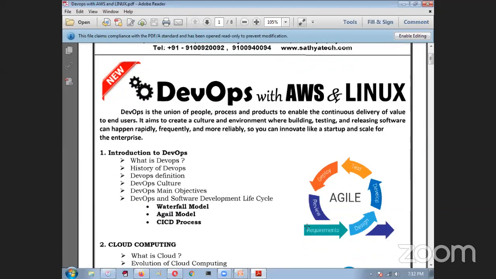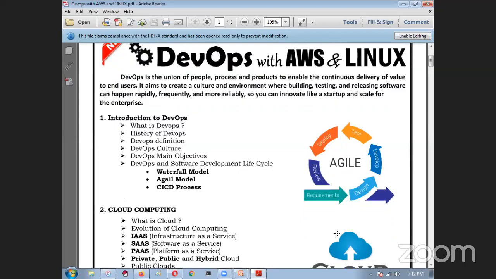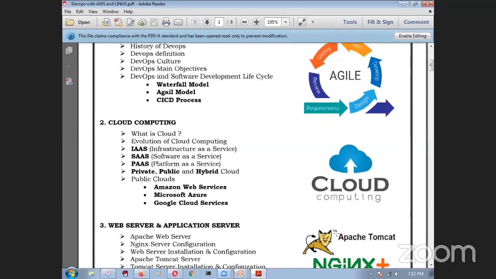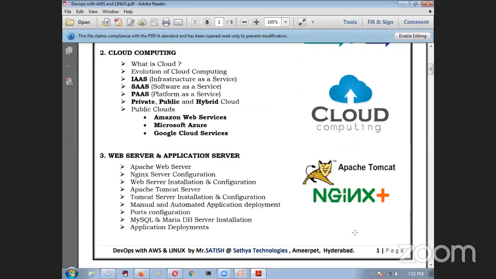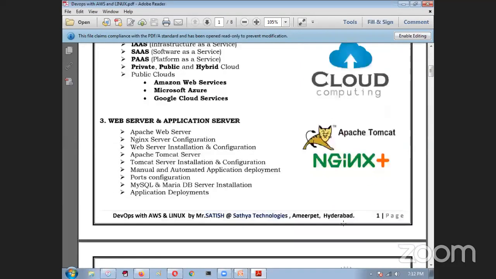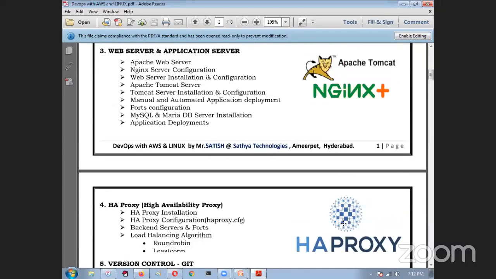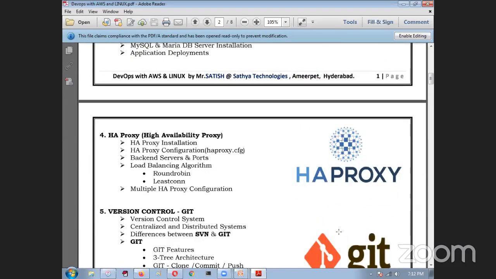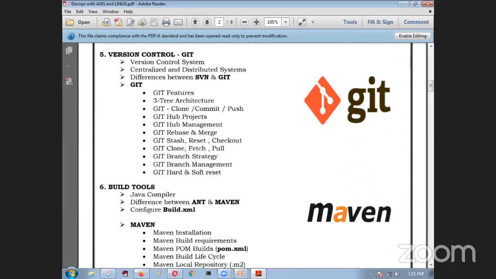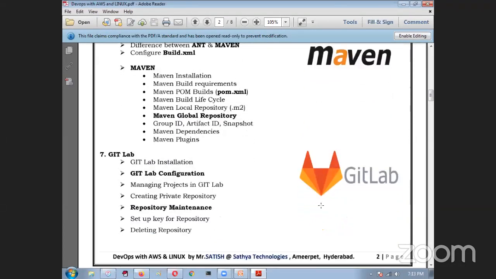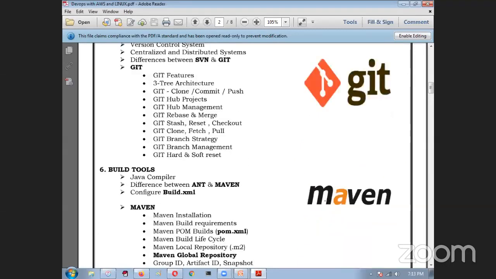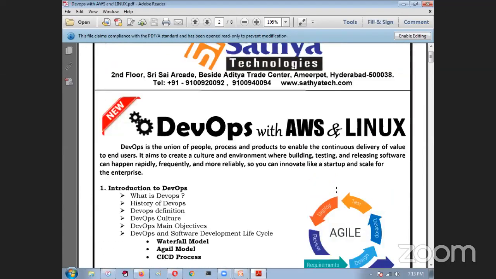See this one. Here you can find the Agile model, Agile functionality. Okay. And what is cloud computing? What are the different servers here, like web servers, app servers, database servers. So all these are different tools in DevOps. HA Proxy and Git, Maven. So you'll find multiple tools here. Okay, so let me go with the tools one by one.